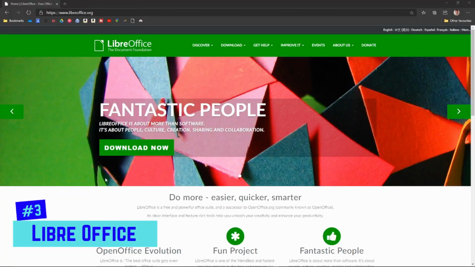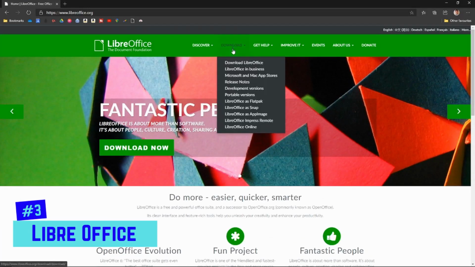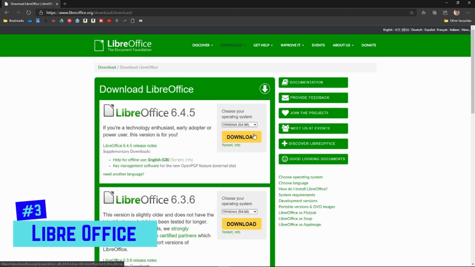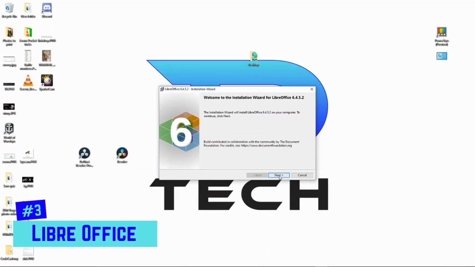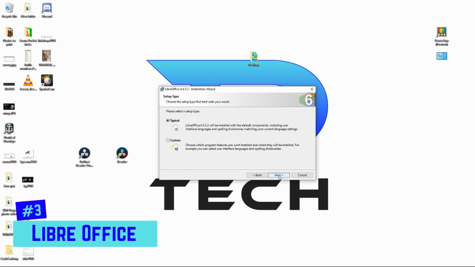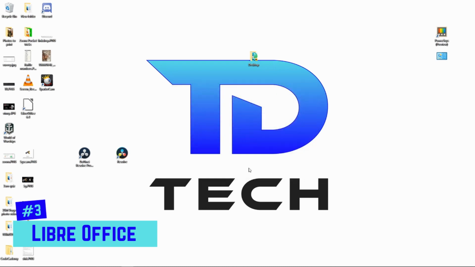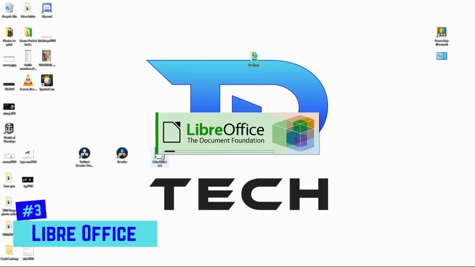Head over to the LibreOffice website, and you'll find it here. You'll find all the details that you want. Have a look around. But if you go to the download page and just download there. Once downloaded, open the installer and let it run. Once it's finished, you will get this icon.